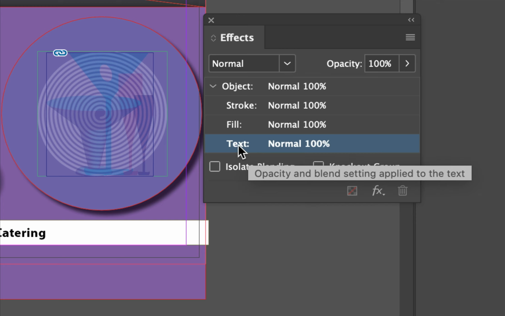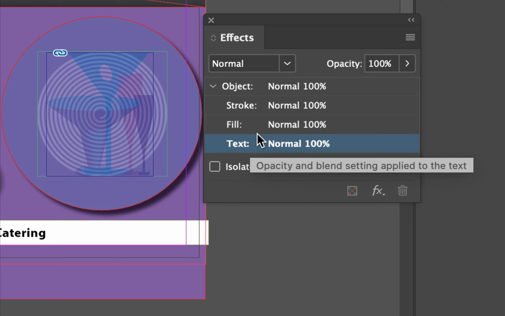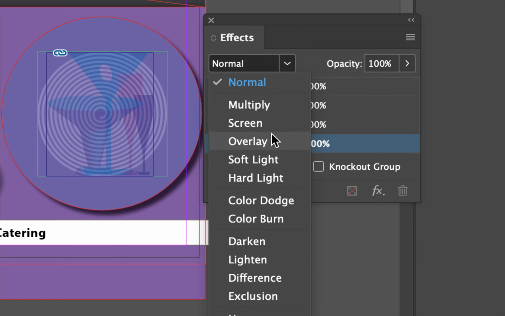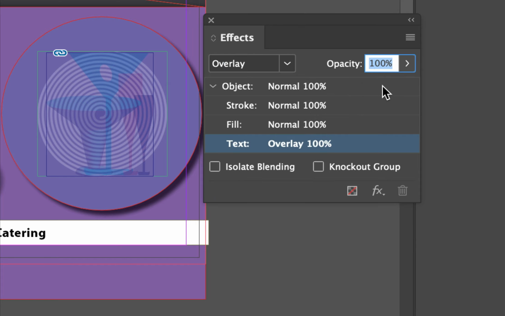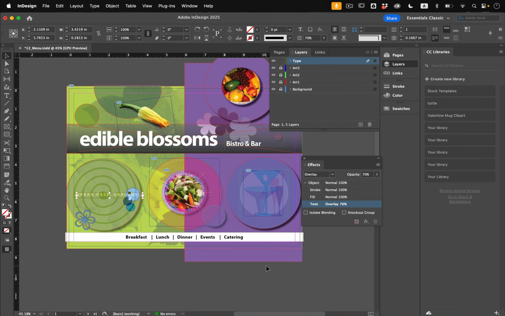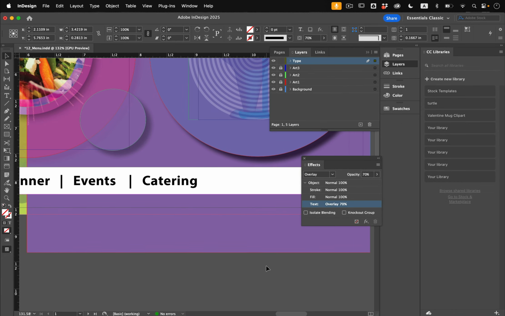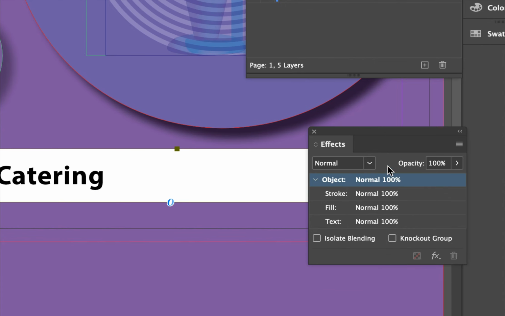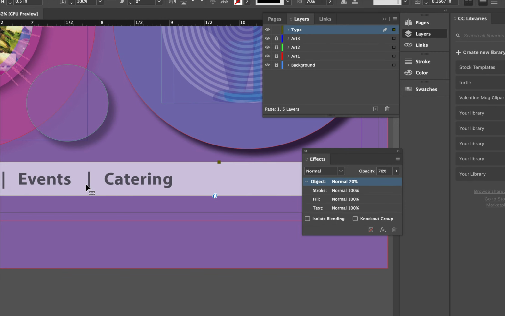So with that selected and the text layer selected, let's change its blending mode to overlay, and let's drop its opacity down to be 70%. Now this really comes into play if you've got things like text and fill colors. I'm going to select this graphic at the very bottom, and if we drop the opacity of just the object itself and all the stuff inside of it, say down to 70%, you can see our text gets very gray as well as the background.